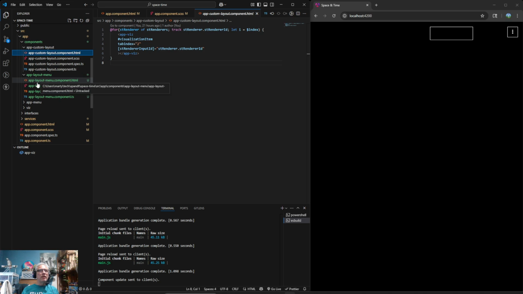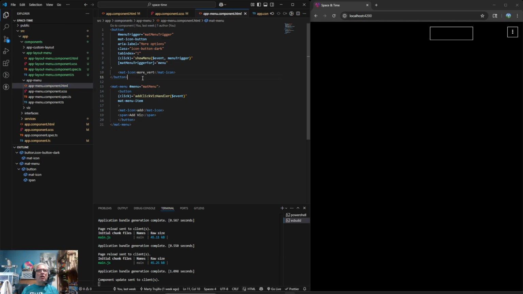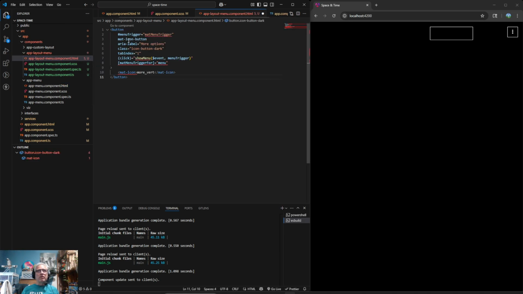Wrong one. I keep going to the wrong one. This is where I want to be, not here. Right, on here. And we don't want any of the bindings. We want to get rid of all these triggers and bindings.